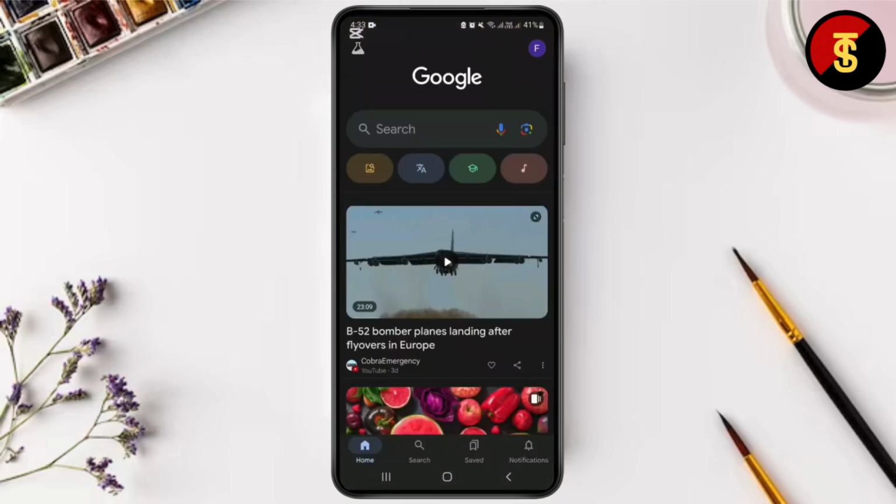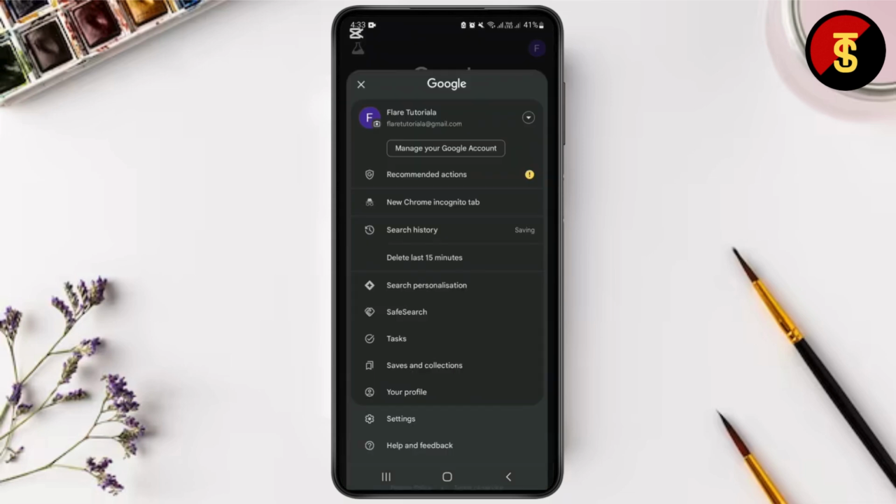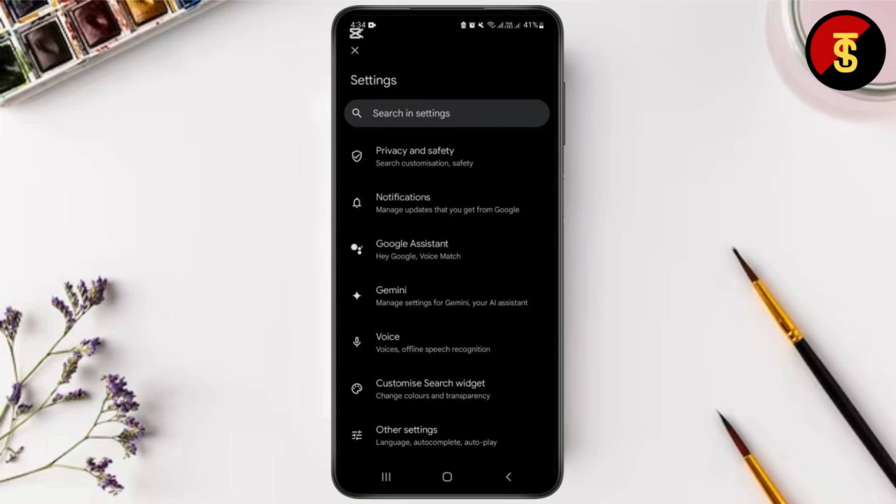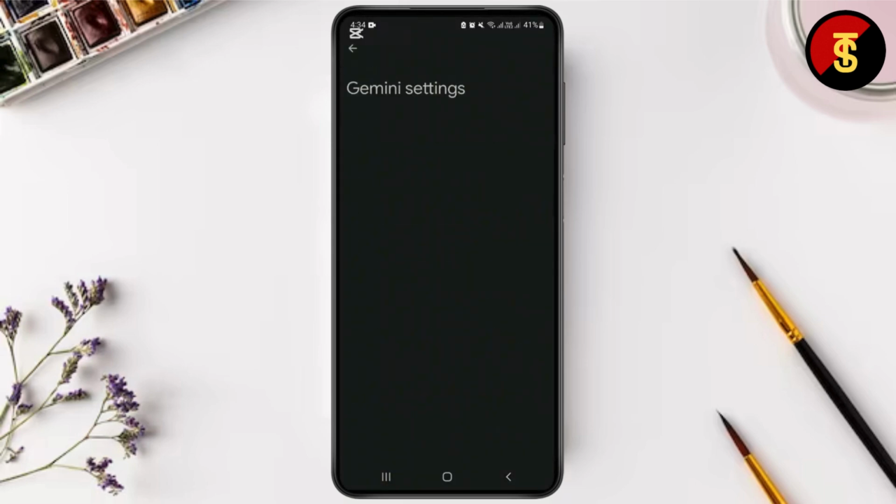Alright, so after you open the Google app, you will have to tap on the profile section just at the top right corner of the screen. So simply tap on it. Alright, so now from here, you'll have to go with the settings. So simply tap on the settings. Alright, so now from this, you will have to go with the option Gemini.